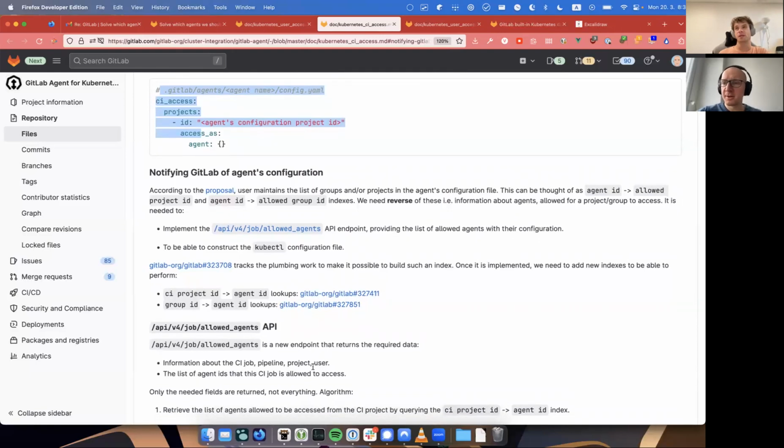So can you repeat the last bit? So when Rails updates the configuration from this YAML file, it updates the index tables in the database. That's all it does when it's called with the configuration file. It doesn't need to do anything else.